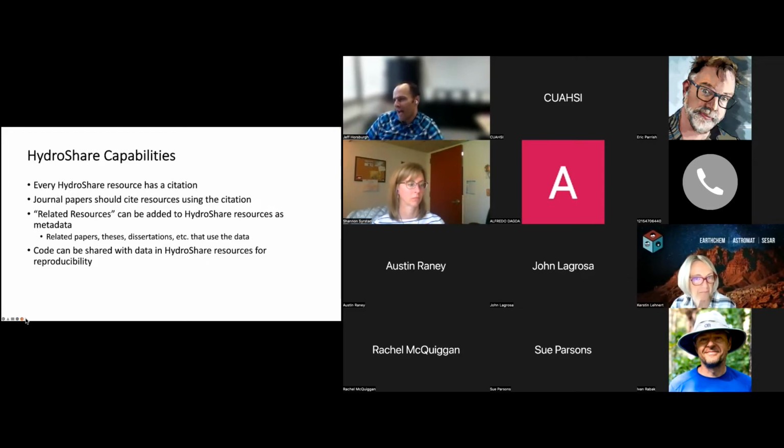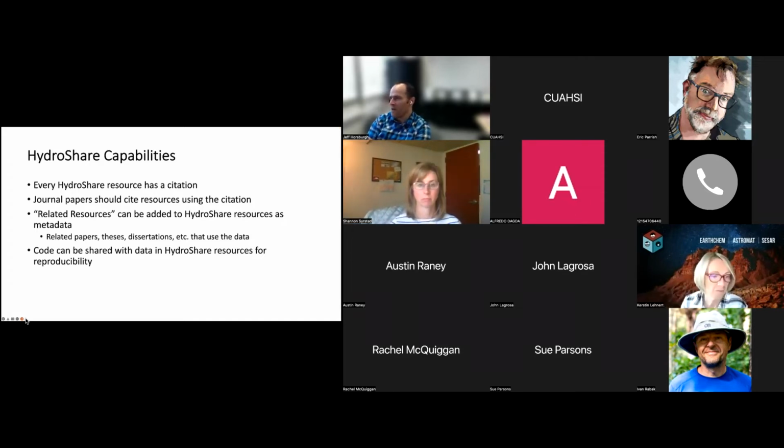Everything in HydroShare has a citation on the landing page. I think that's also true of EarthChem, right, Kirsten? Yep. And it's also true of everything in Zenodo. If you put something in Zenodo, it's going to have a citation. When people are writing journal papers, they should use those citations in the references section of the paper, and then they should cite them in the text of the paper in the same way you would cite a journal article or anything else that you're putting in the references section of the paper.